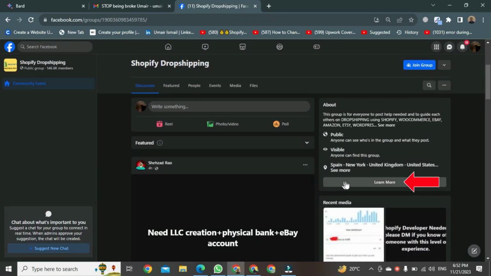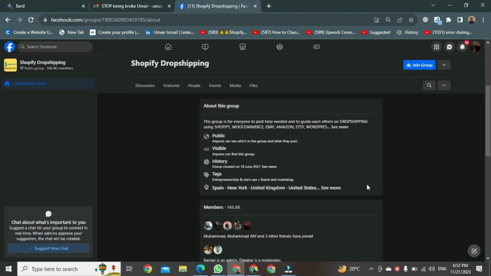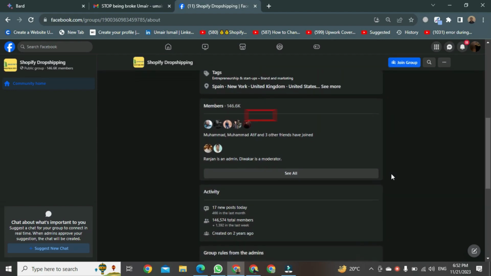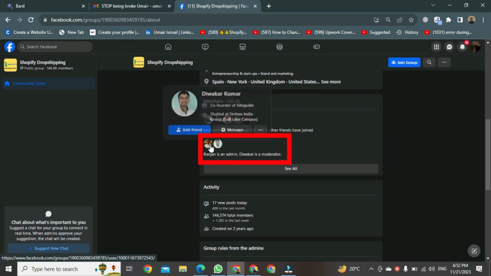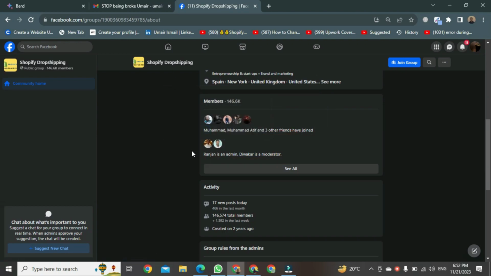And here you will find the button, Learn More. Click on it. After clicking, a new format will open in front of you. As soon as the new format opens in front of you, you have to scroll down a bit. And here are the group members and here are the group admins. You can open any of them.